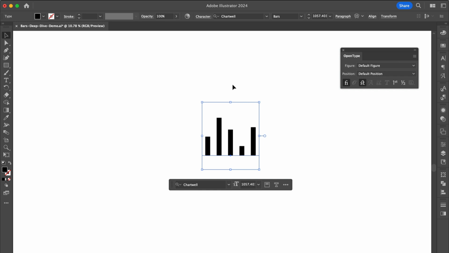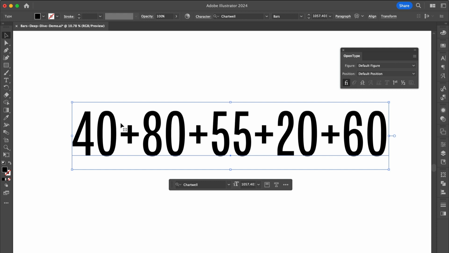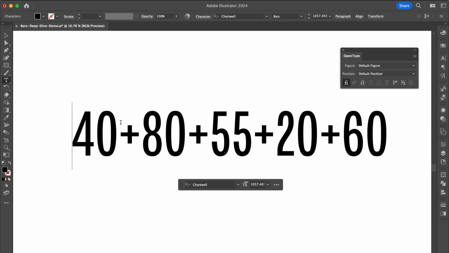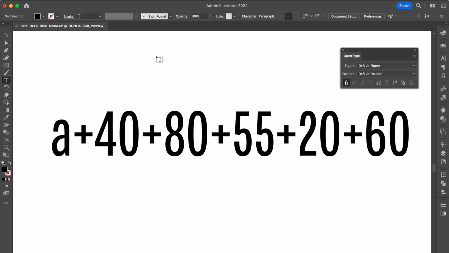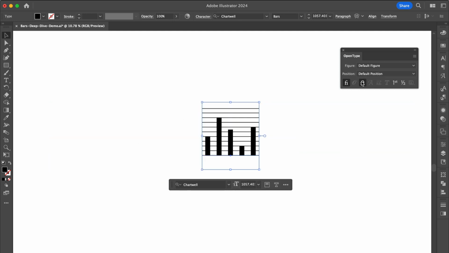Great, so you might say to yourself, hey, these bars are just floating out in the middle of space, and I need to add some axis or grid lines to help make comparisons. Well, lucky for you, Chartwell can help with that. First, we'll deactivate our discretionary ligatures so we can see our syntax again. Then at the beginning, I'm going to type an A and then a plus, and then reactivate discretionary ligatures. And now we have a grid line behind our bars.